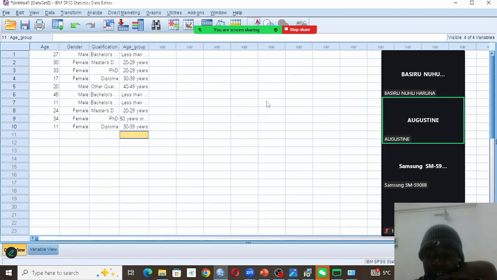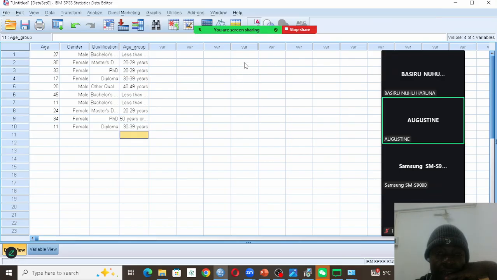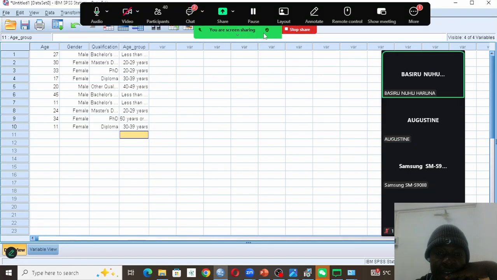Hello. Yes, I can hear you. Yeah, please. I have entered my data, but I don't know where to click for it to change to how yours has changed. When you enter, you see something here. We have value labels and then 1. Can you see my screen? I can see your screen. Okay.